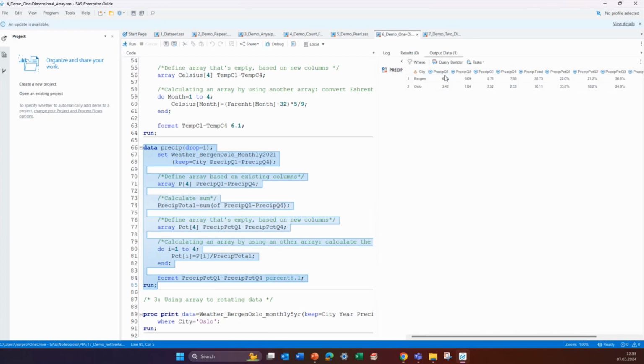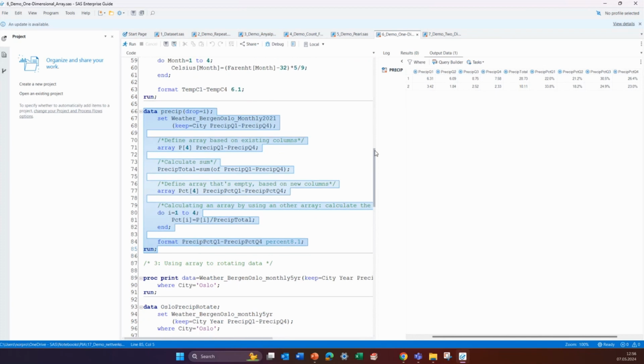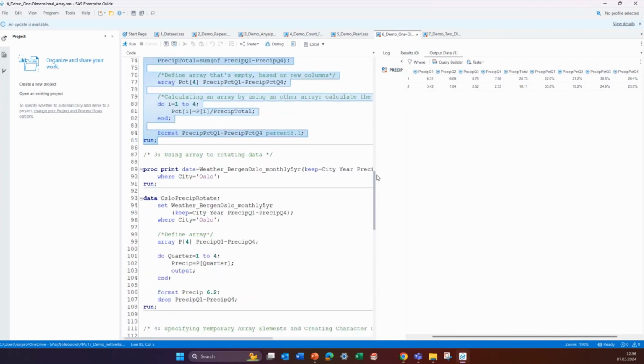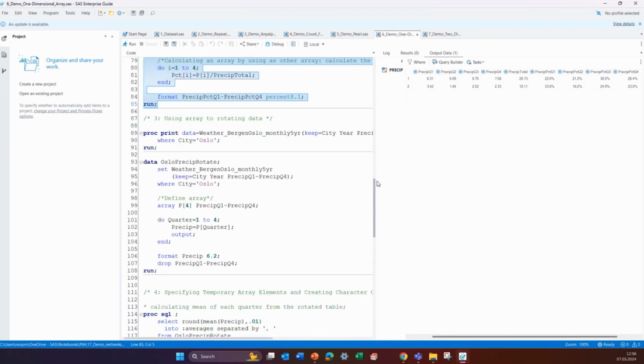You have the variables which you defined first in the array, and then you have the total, which is just a sum of all of the first 4 variables. And then you have the ones that you calculate into the new defined variables, precip quantity 1, which is a percentage. So this is how you can use calculation and make new variables by using empty arrays.